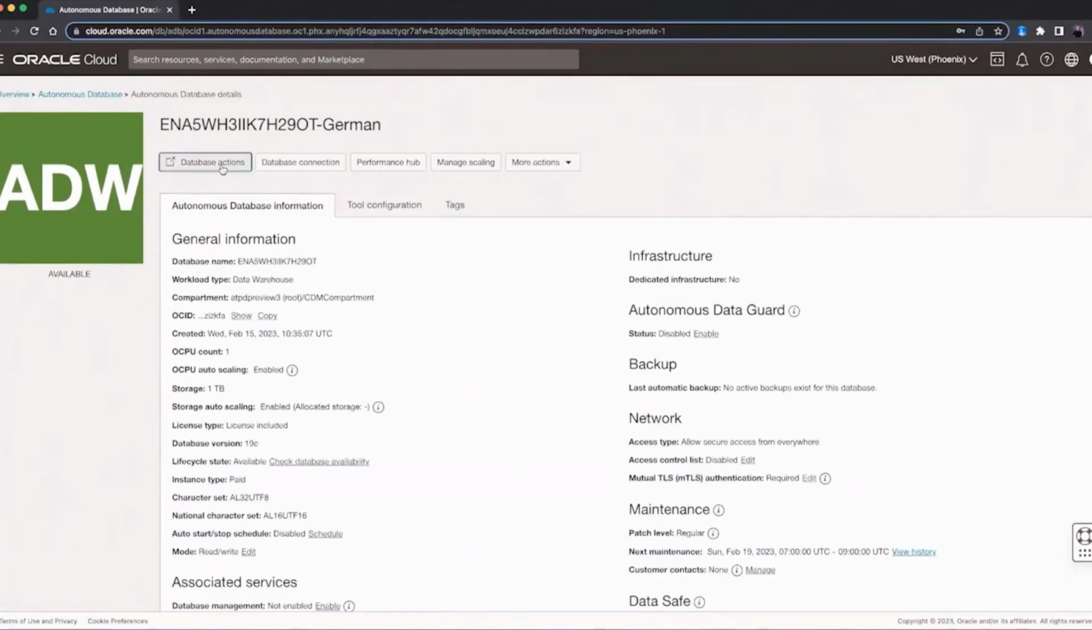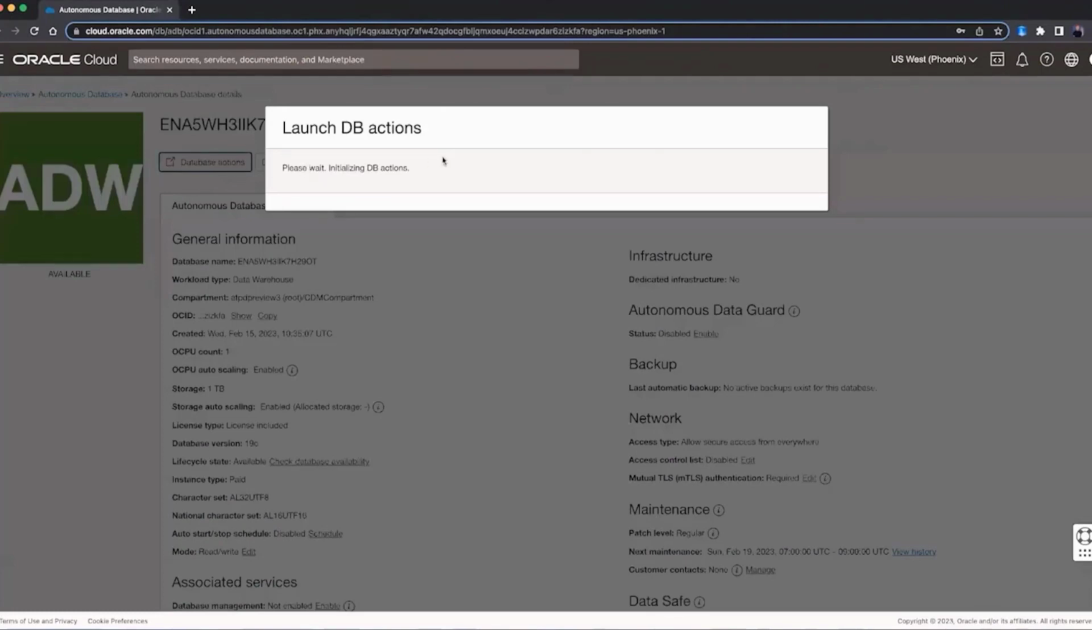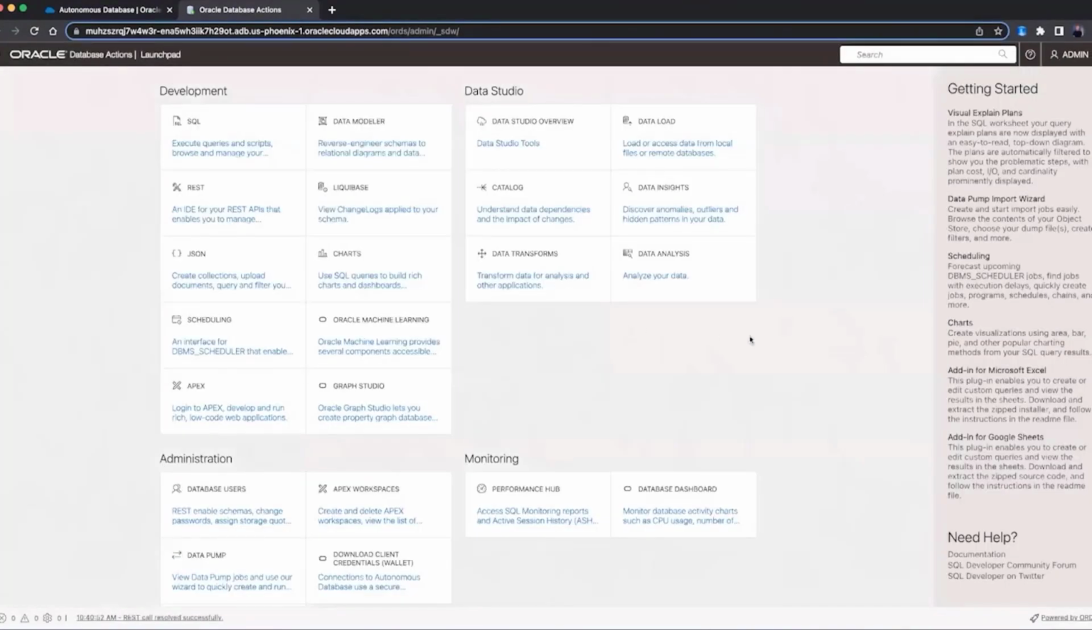Let's go to database actions right now. I'm clicking there, and you can see launch DB actions. So it's launching.